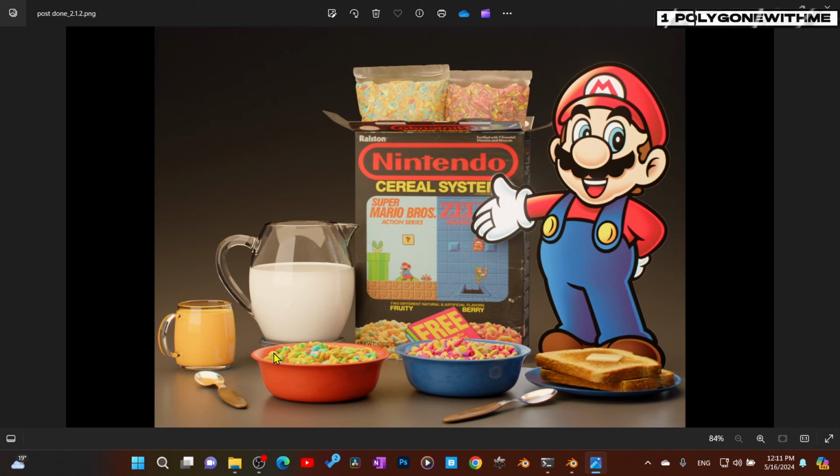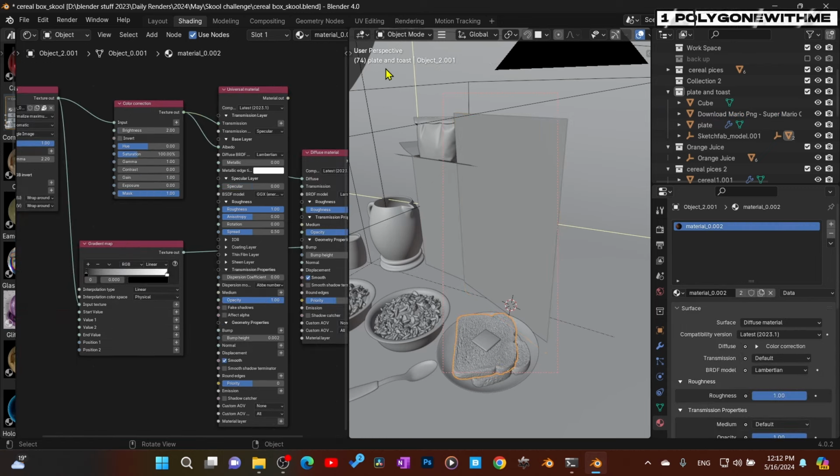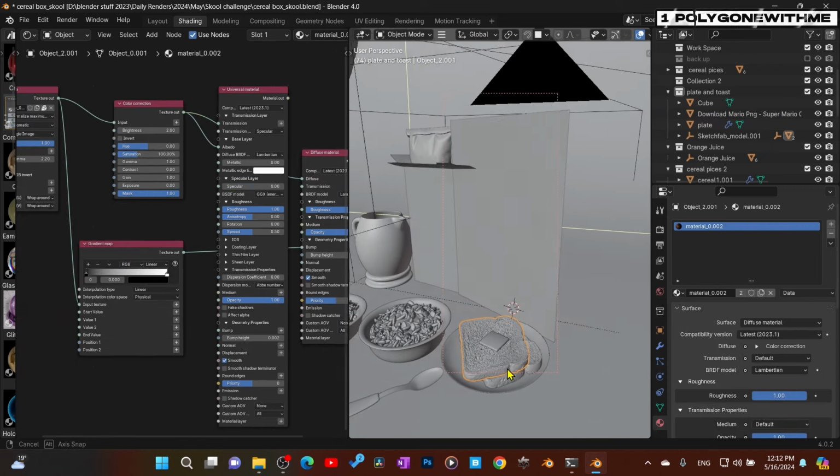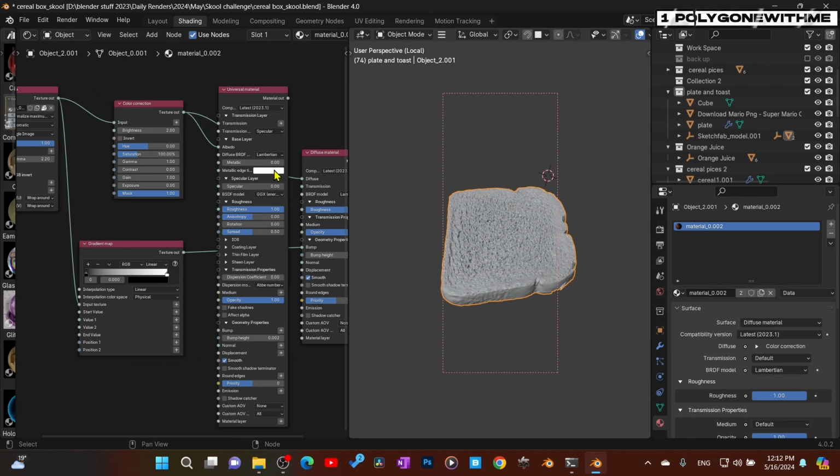And then here is the cereal. Now, a little bit of that milk there, again, it looks okay. It looks passable, right? The bowls, very simple. I didn't go a lot. The toast was a 3D scan, again, from the Blender kit. Super easy, nothing complex here. And again, I just converted the materials over.